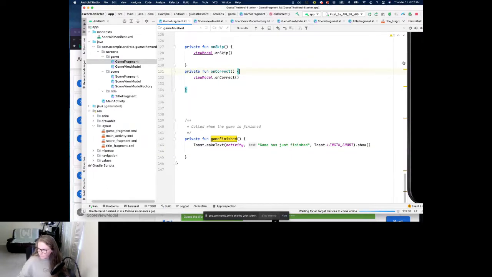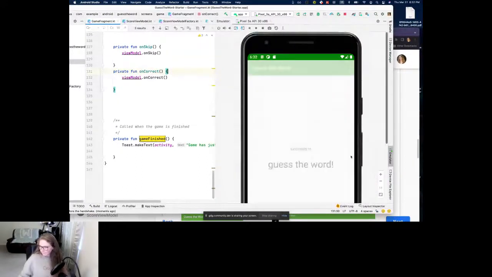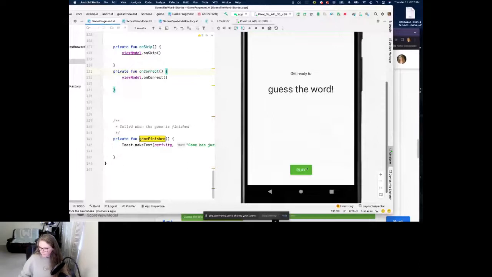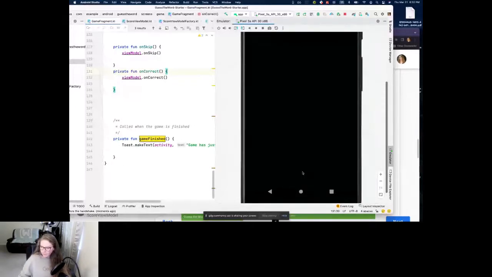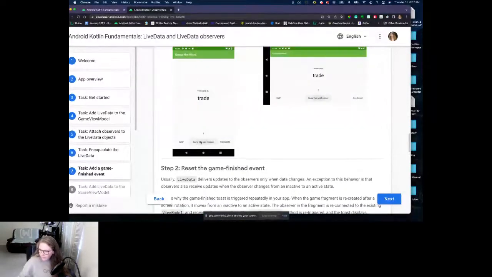Come back, emulator. There. And I've got a crash. So we'll take their word for it and we'll look at their app here. But game has just finished. So now rotate the device. The toast displays again. Rotate. You will probably see the toast every time.